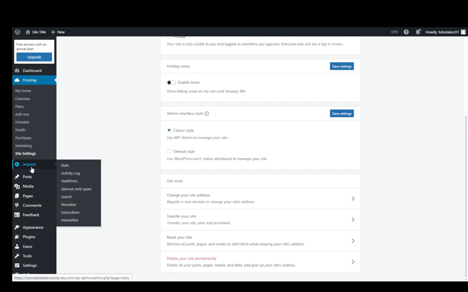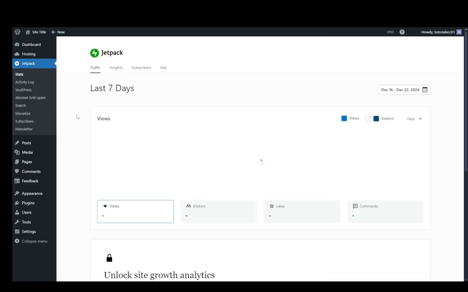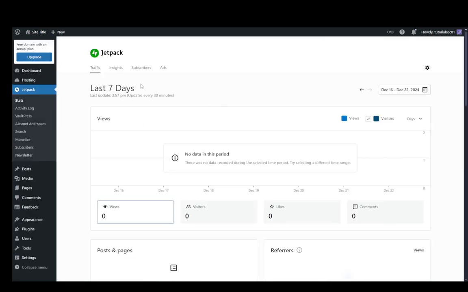You also have Jetpack, which is, I think, a plugin which you can use for several different things, such as setting up ads and other integrations such as the Google Search Console, as well as the Google AdSense system. And after that, you have also a couple of different things.